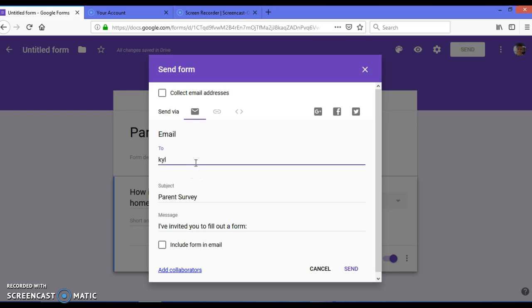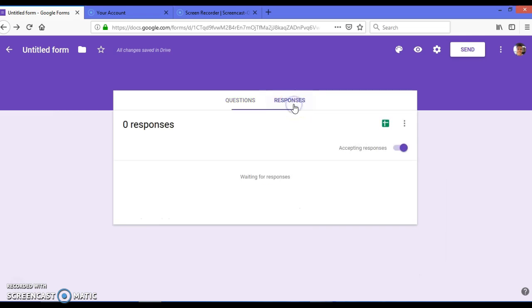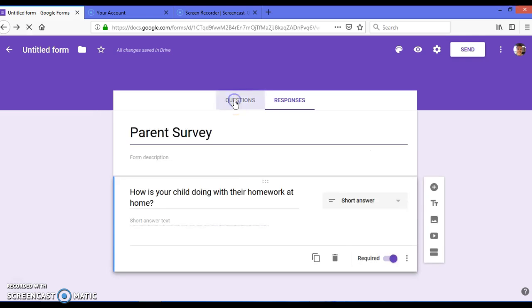So just type in an email and click send. And it sends out the survey to the parents. And you can view your responses right here. It's pretty simple. And that's it.